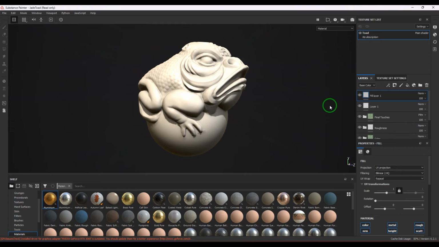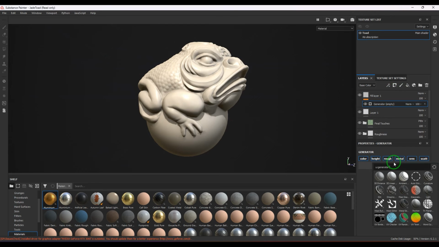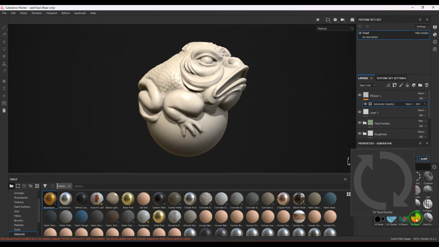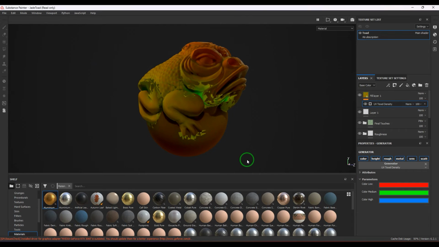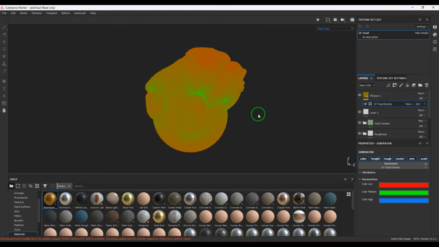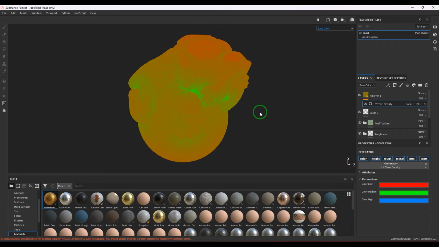So whether I'm adding this generator in the fill or mask, there's no big difference, because I'm not going to create something out of it. I'm just trying to explain what it means. The generator I'm talking about here is the UV Texel density. So you understood what UV Texel density is. I'll switch this to base color for you to understand it correctly. There are three things: one is medium, one is low, and another one is high.